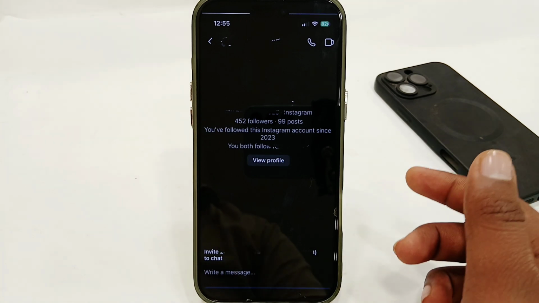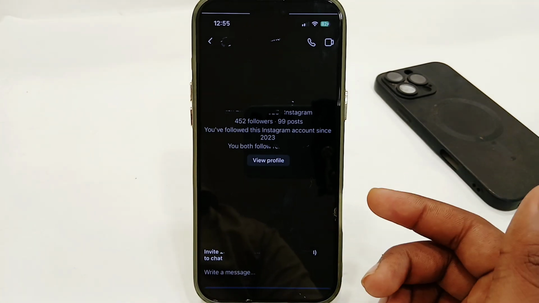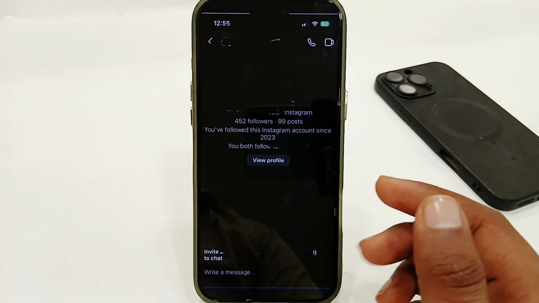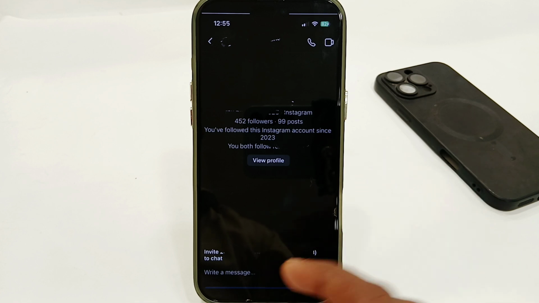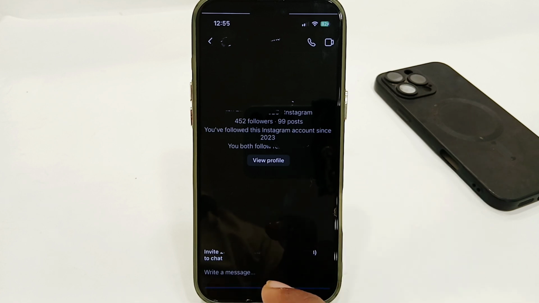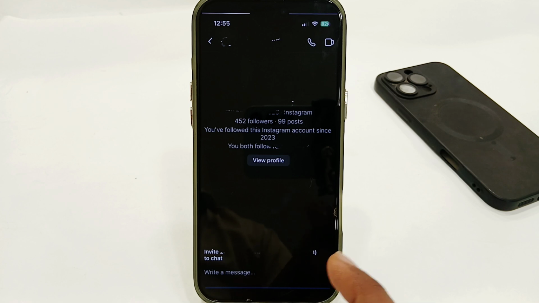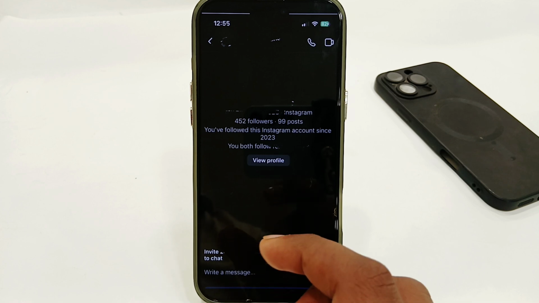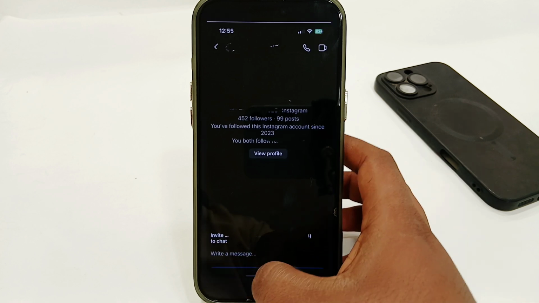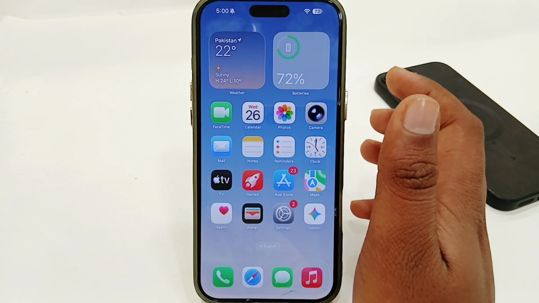So basically it happens due to the second person's privacy settings. If you want to chat with them, you just have to send them a single message, and once they have accepted your message request, you will be able to chat with them easily without an issue. Or if the person has accepted your chat request but you are still facing this issue, this might be a network issue or an app issue.